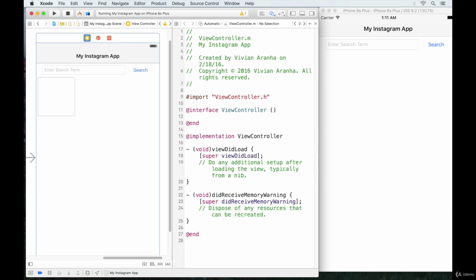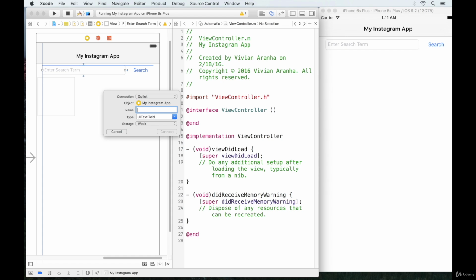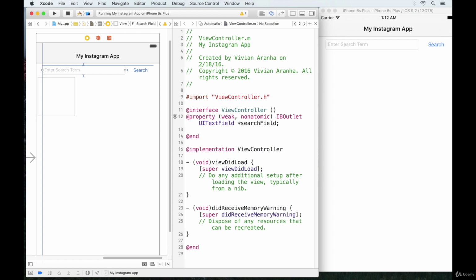You can specify that you have an outlet on your storyboard by just clicking on the text field with control and dragging it to the code file, and just leave it on line number 12. It will show this pop-up. Give a name to your text field. I will call it search field, and you will see a property being created for this text field. Now the view controller code file knows that there is an outlet in the storyboard.